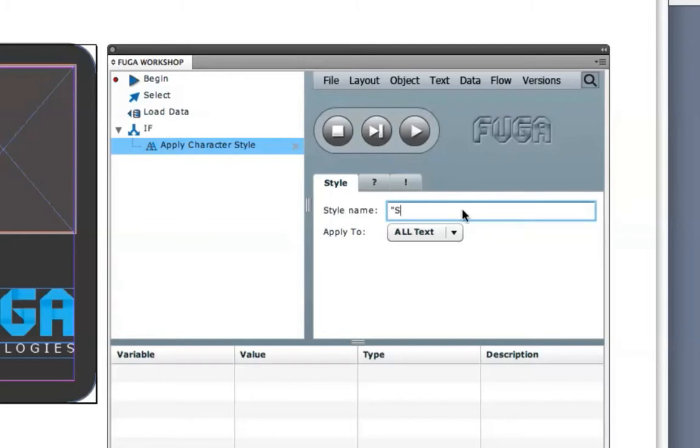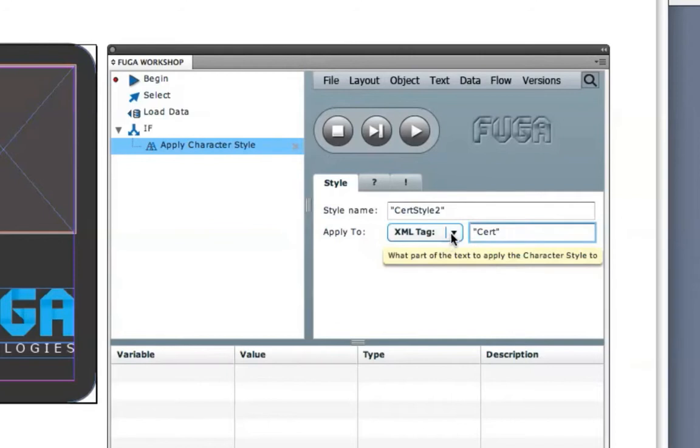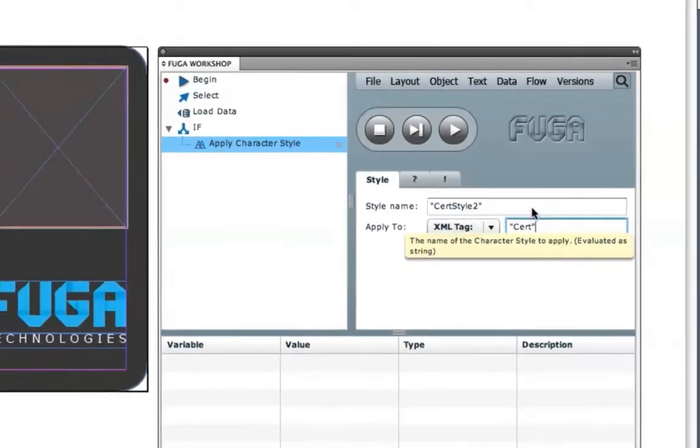For style name, I'll type in Cert Style 2 with quotation marks around it, and for Apply To, I'll select XML tag and type in the tag name Cert. This tells Fuga to apply the style name Cert Style 2 to the text inside XML tag Cert. Whenever you're filling out an action's parameters, double check that you remember to put quotes around the strings, since they're really easy to forget. Now, I'll save and then I'll step through the flow.